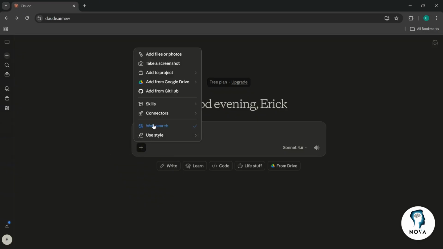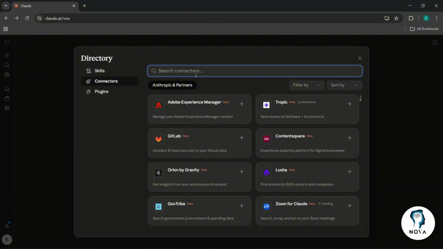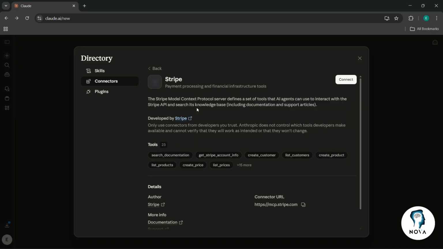In this area you need to go to the connectors and here to the add connector. In this search bar you are going to search for Stripe and you have the first option. Here, as you can see, this is a Stripe official connector.